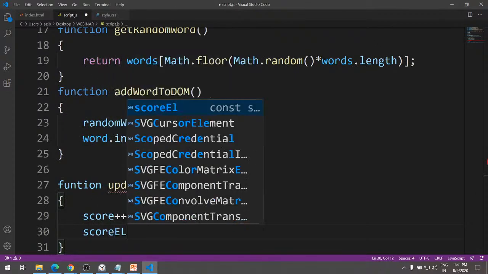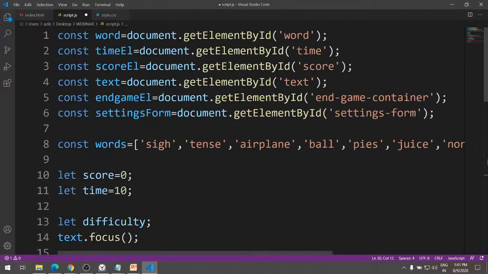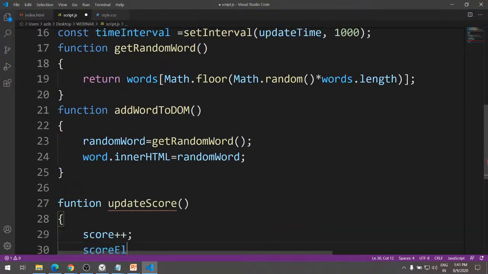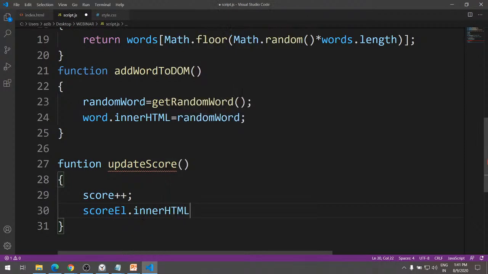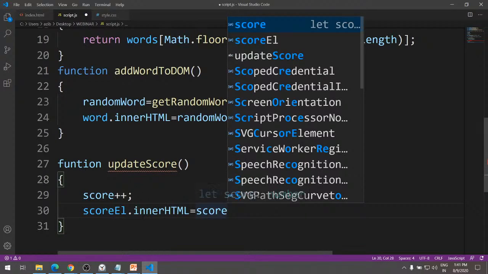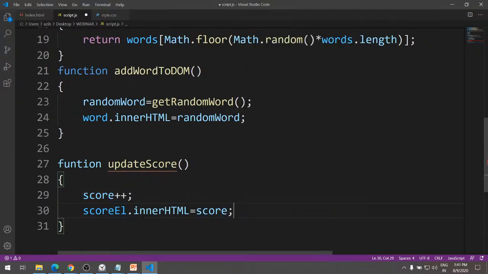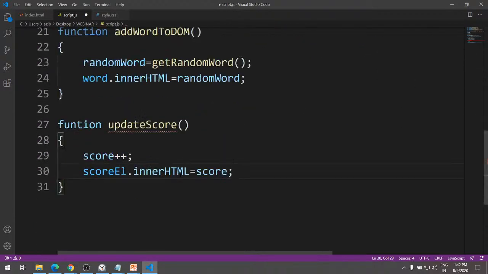Okay, and whenever the score is increased, I want it to be displayed. The element which we used for this was score L. I think score L it was at the start. Yes, score L. I'm going to use inner HTML again to display it. Inner HTML, I'm going to set equal to score. So whatever the score value is will be transferred onto the inner HTML of the score L element. So the score will be updated whenever this function is called, increasing by 1. We have to call that function at some point, and we'll see later when we call it.